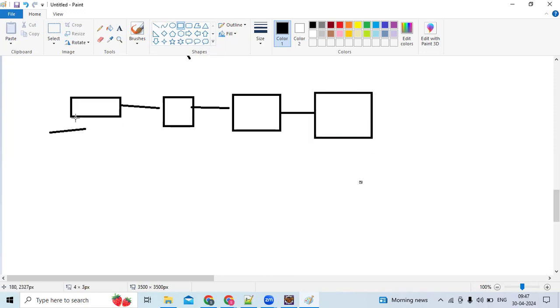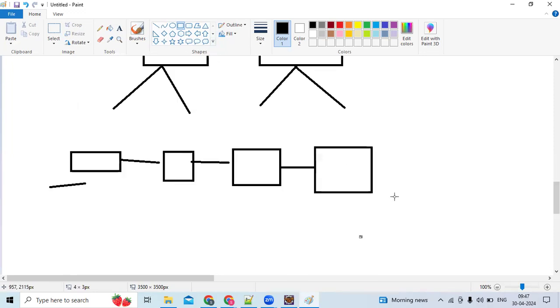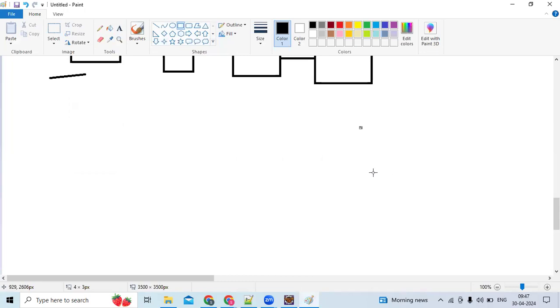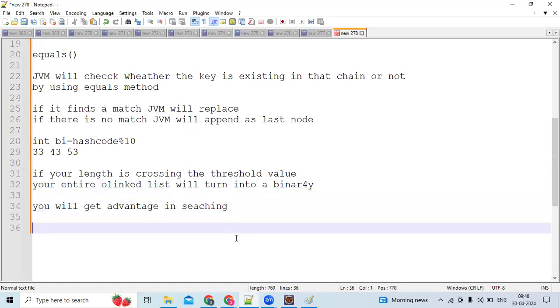So from here, from a linear linked list, they will form this binary tree, guys. Why are they making this adjustment? Because you will get an advantage in search. While doing search, you will get an advantage in searching. Your time complexity will drop from big O of n to big O of log n.